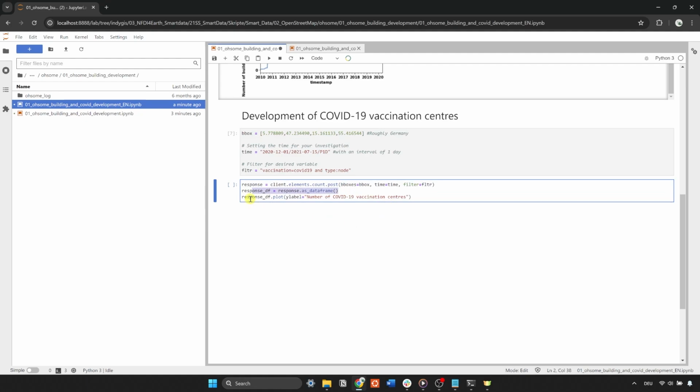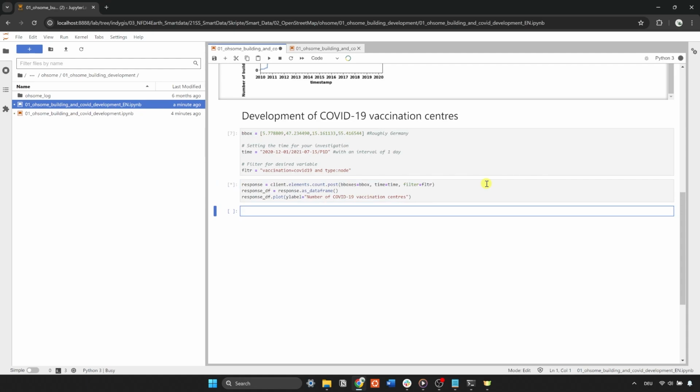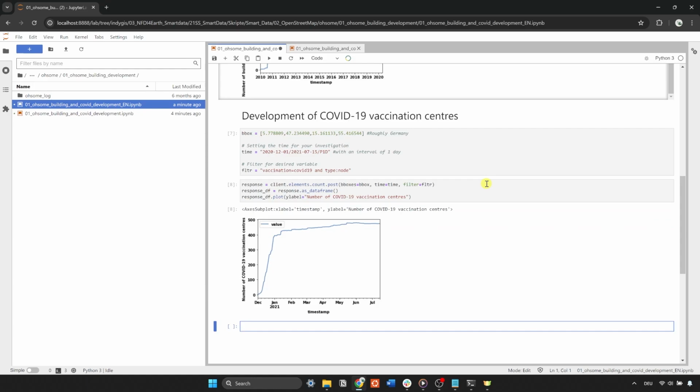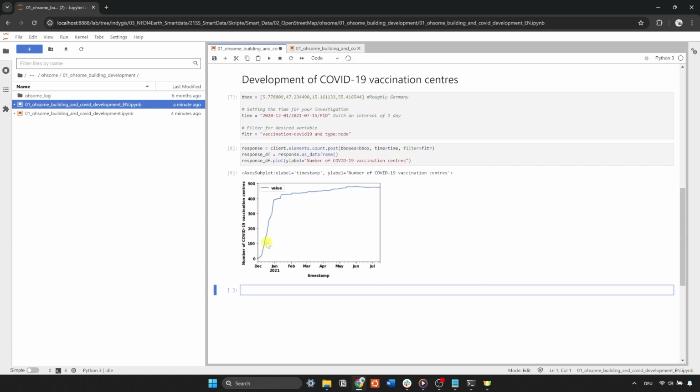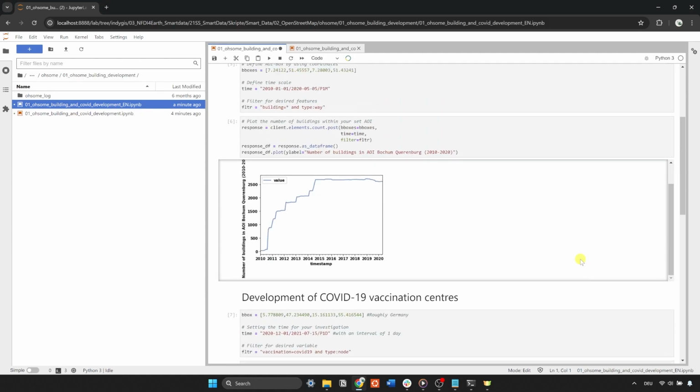over the specified period. These steps effectively analyze and visualize spatial and temporal changes in OSM data using the OHSOME API. This powerful tool enables the monitoring of developments in infrastructure and public health facilities, providing valuable insights for research and decision-making.